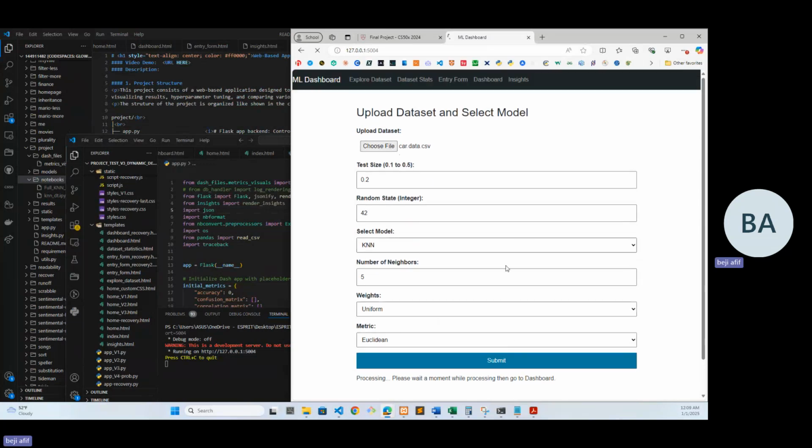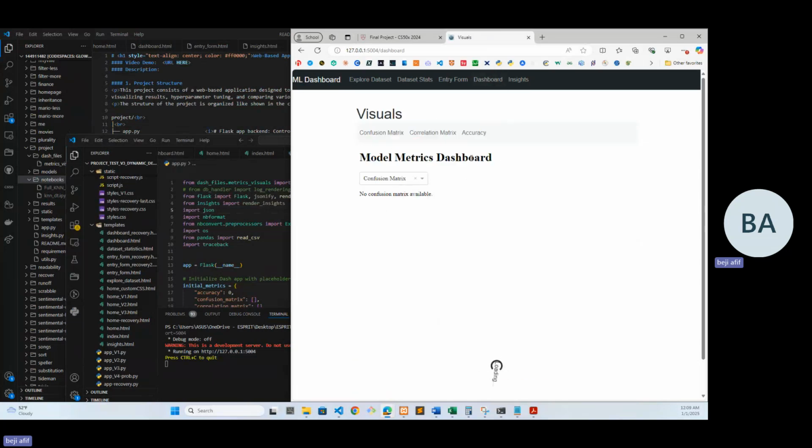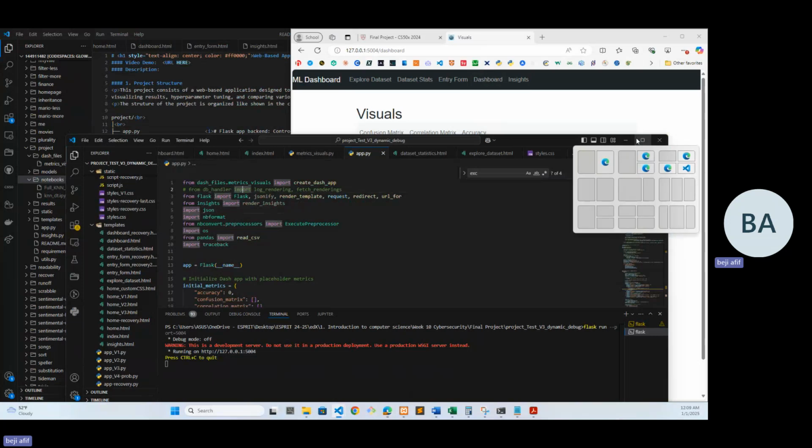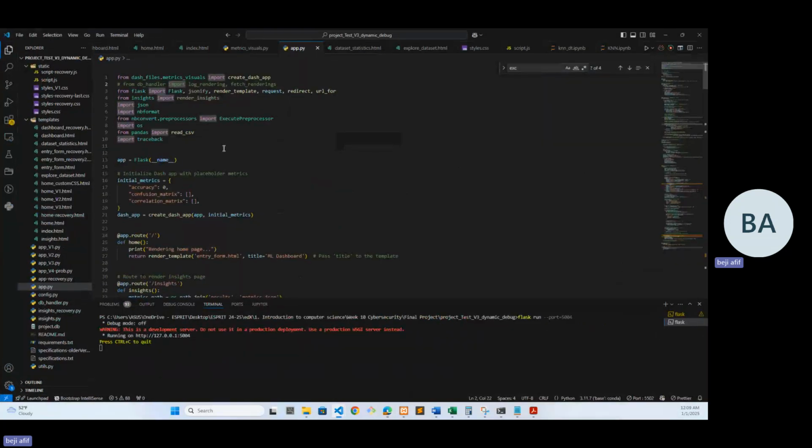After that, normally we should see the insights here in the dashboard. Unfortunately, it isn't working because I encountered some issues with the Dash, Flask, and Jupyter Notebook interactivity. Let's see here my code, how it works.